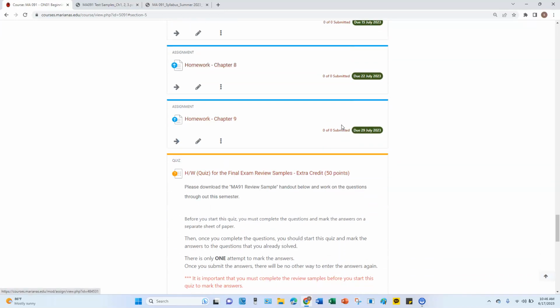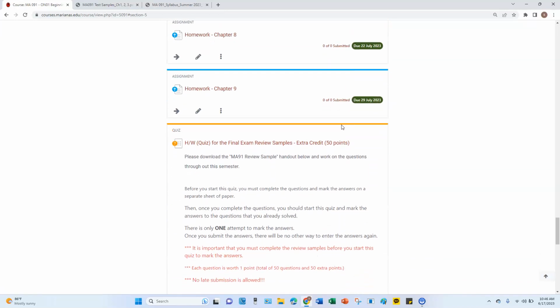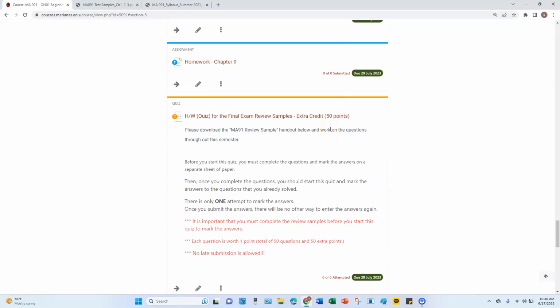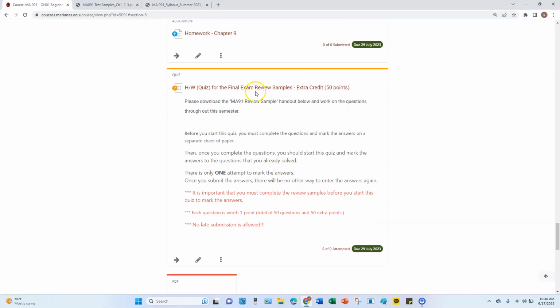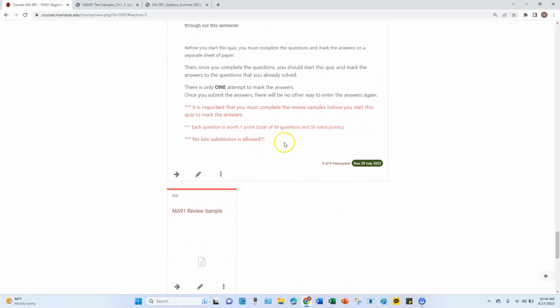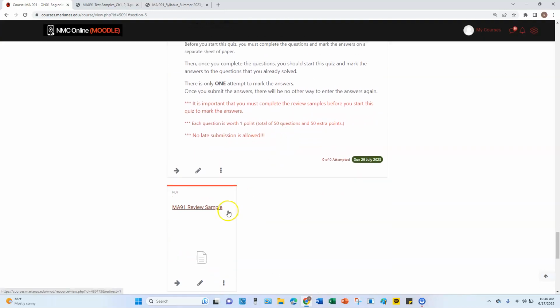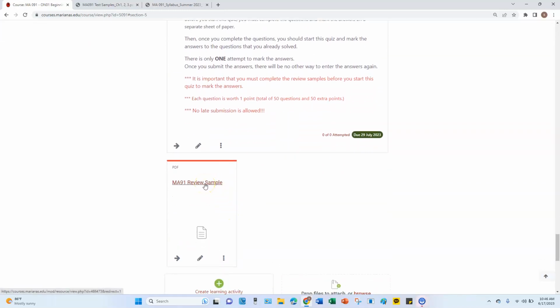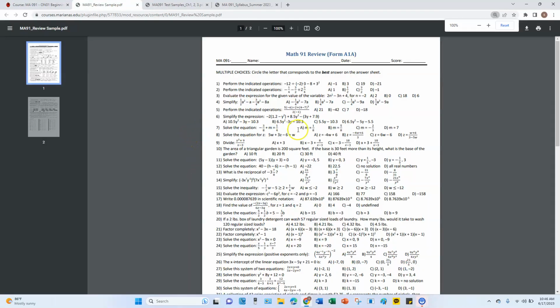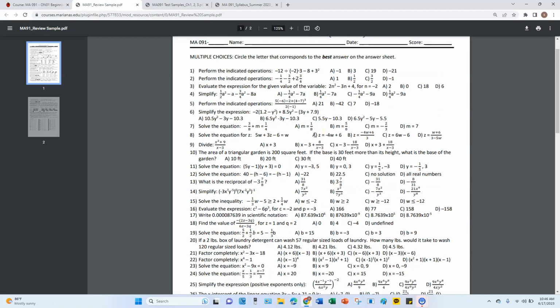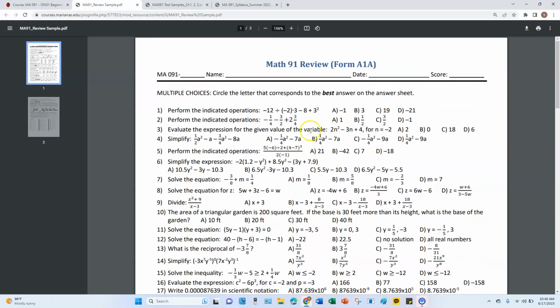Okay, and then here's another very important one. Before the final exam, here are the final review samples for the final exam. Look at this, MA091 review samples. This is in PDF. So download this file, and you can start right away. So solve all the questions.